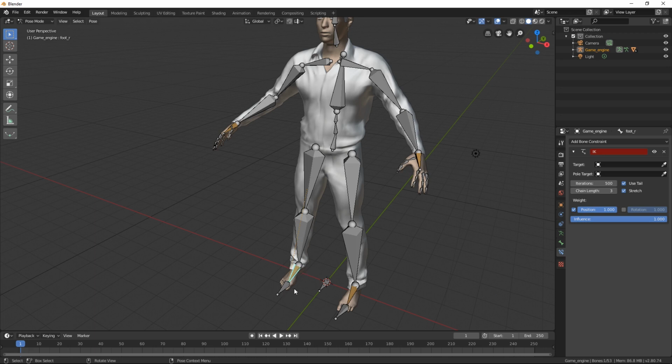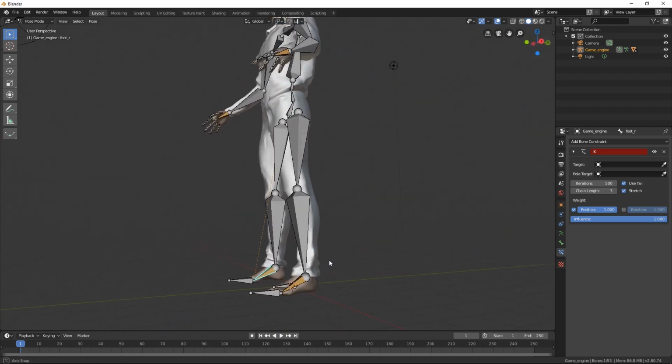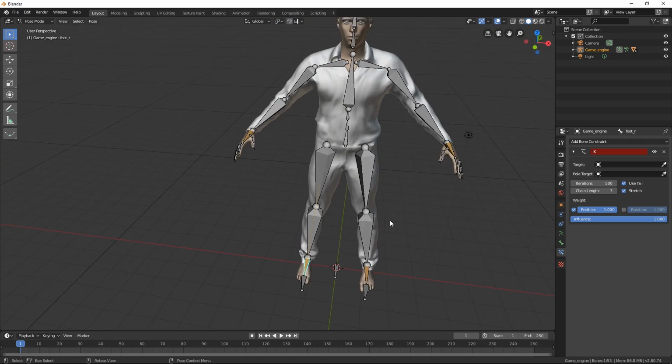Now, some people might like to use the toes. I don't. I find that really annoying. I use the bone that's on the base foot of the character. I find that a lot easier.